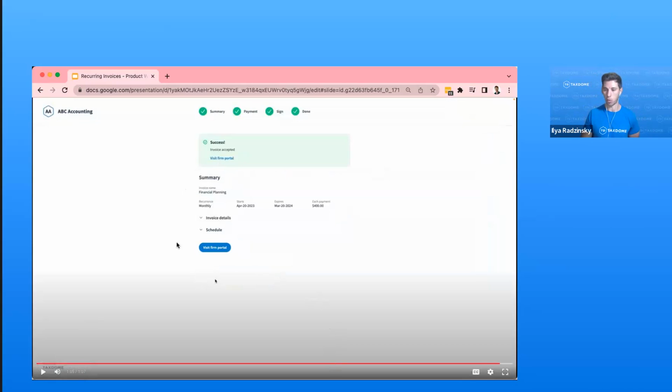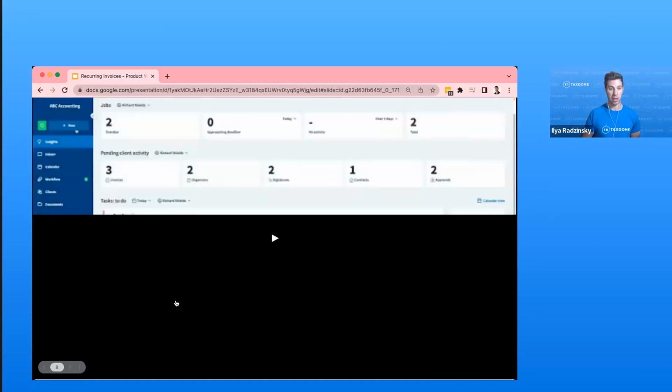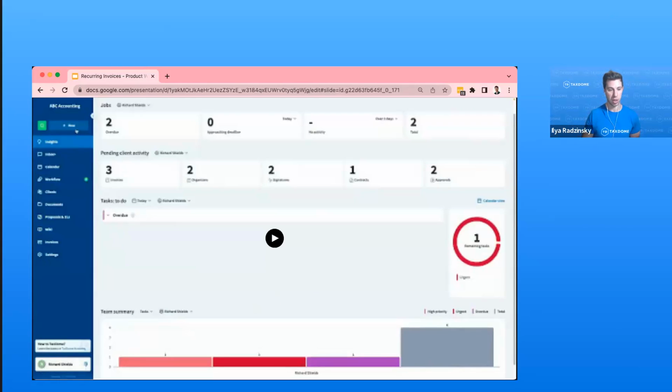And from here, they can go back to their firm portal. This will also soon be available without requiring a login. So pretty soon, this is an update that's going to be coming. We'll talk about it afterwards, but they will also have the ability to do this without having to log in. And that's it for this one. Let's go to the next slide.